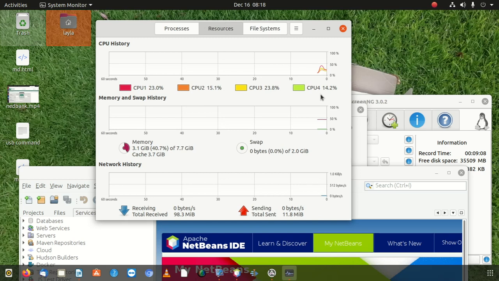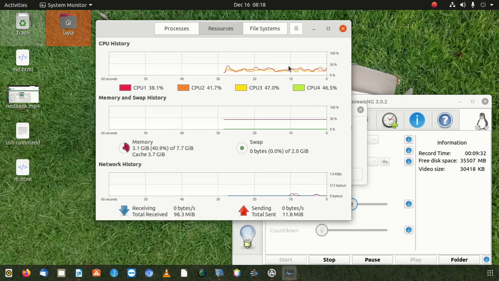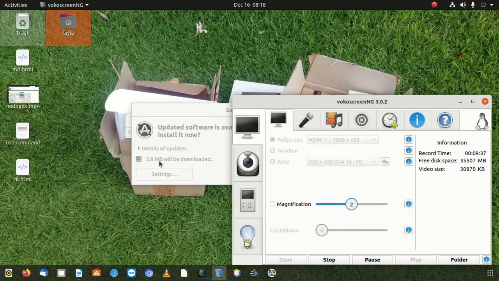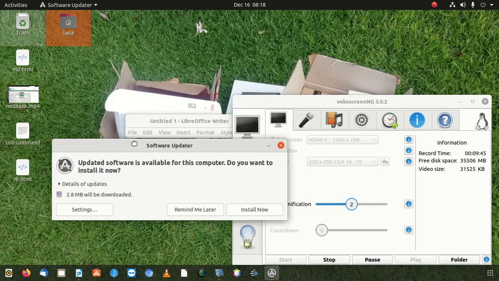When you click on resources, you can see swap, 0 out of this swap space. Okay, memory, this is the memory we have. 40% is being used for now. Okay, if we close this and we come back, because maybe I'm recording, remind me later. Okay, let's leave that. We're going to press Ctrl+Alt+Delete again.